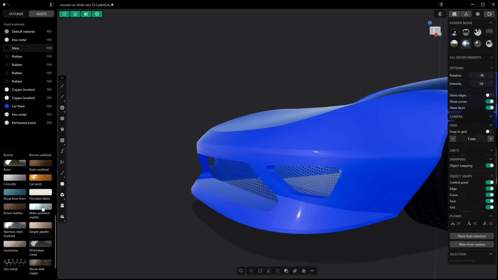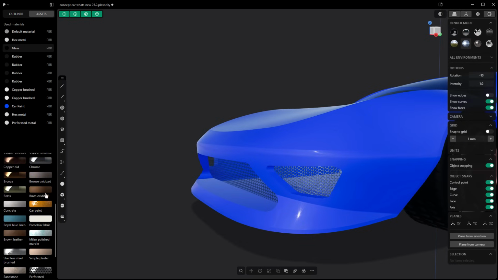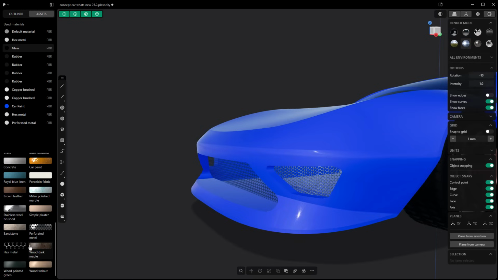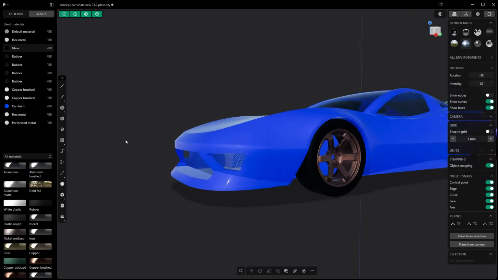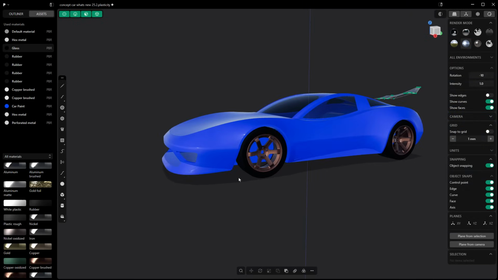And there's a lot of them in here, things like polished marble, car paint, brass that's oxidized, or old or new copper, things like that. So really nice to be able to have these inside of the asset outliner, just to be able to apply them and play around with them and modify them as needed.